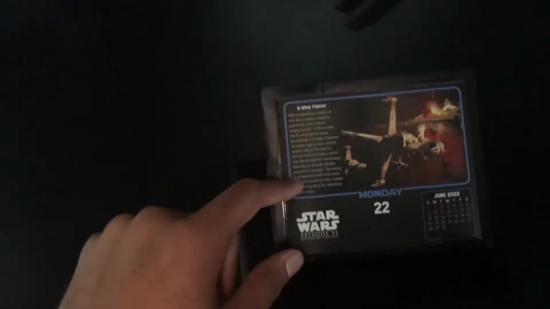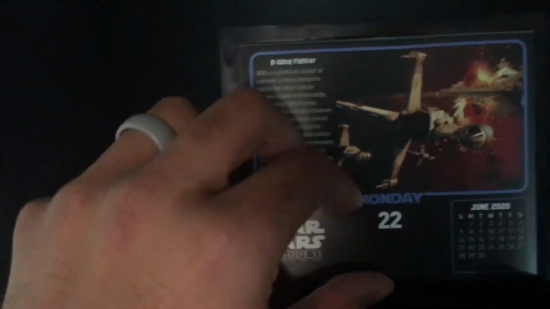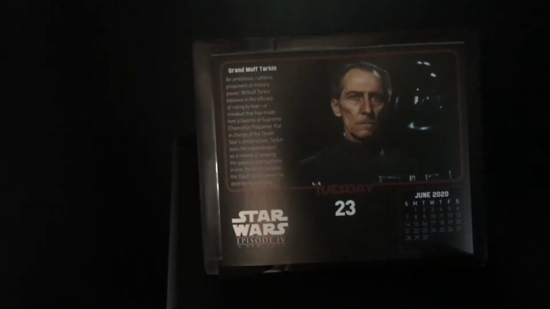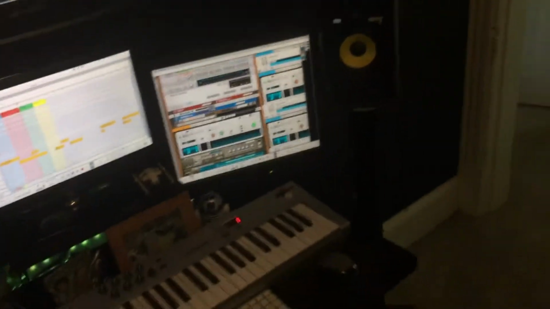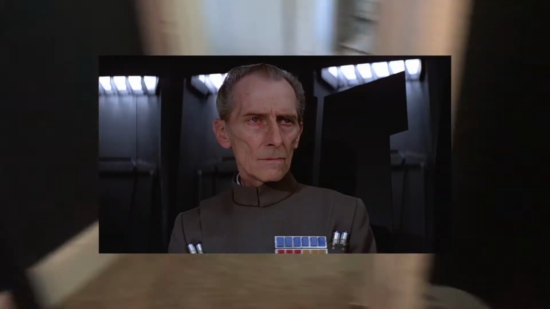And then I've got my ring light here that I also use. See if I can get the plug for a second. Bam. So my ring light that I use when I'm shooting tutorials or when I'm streaming, once again, you gotta have the Star Wars calendar here. So today's Tuesday. Ooh, Grand Moff Tarkin. Bad dude. Made him look pretty good in the new movies.